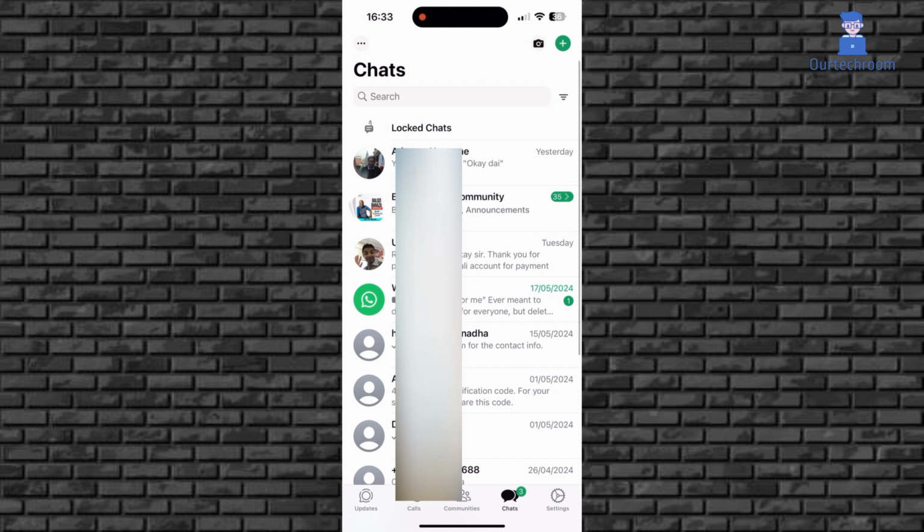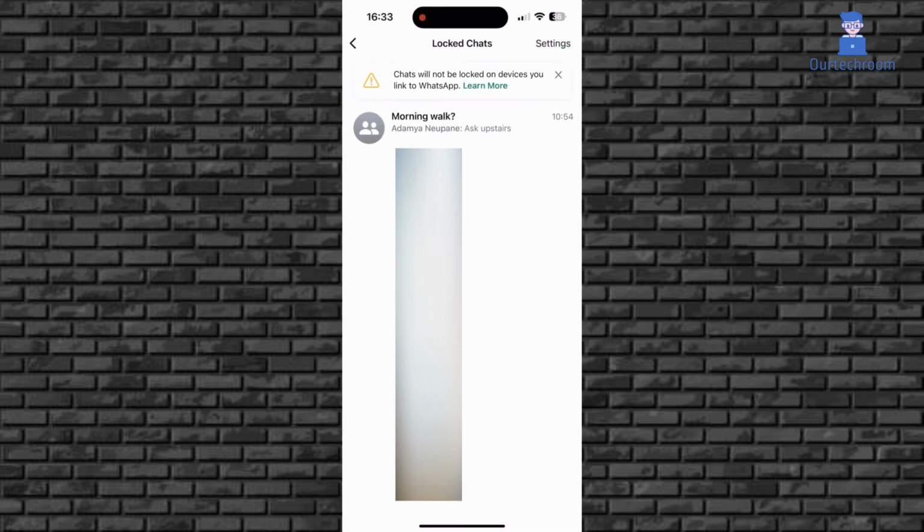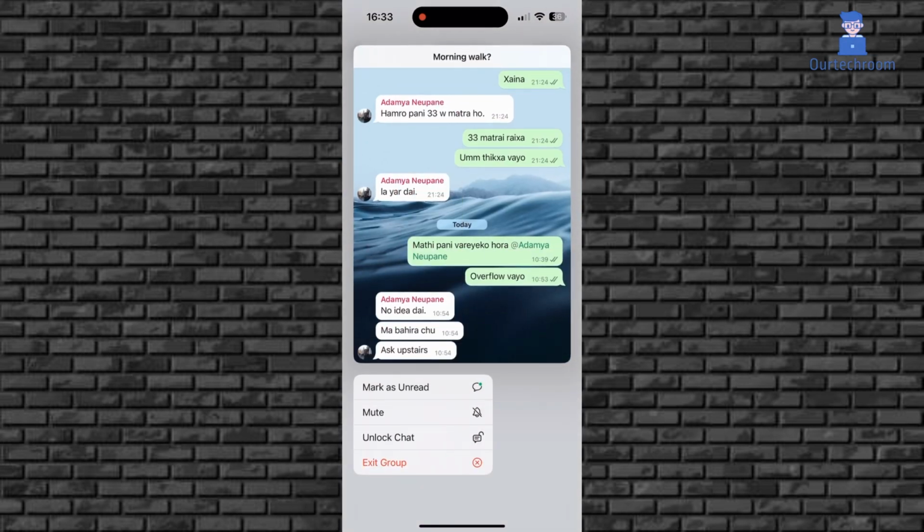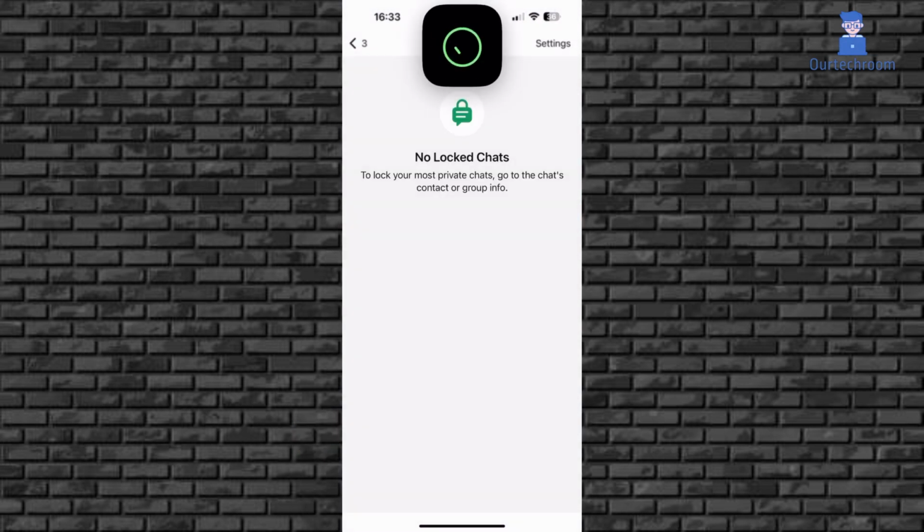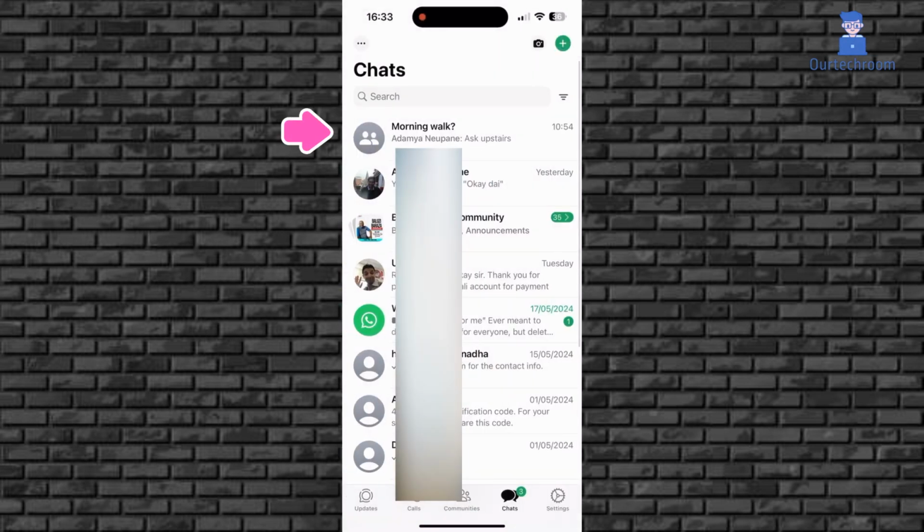To unlock it, go to the list, then click on locked chats. Then long press the chat you want to unlock. Then select the unlock chat option. Now you will get this chat in the chat list.